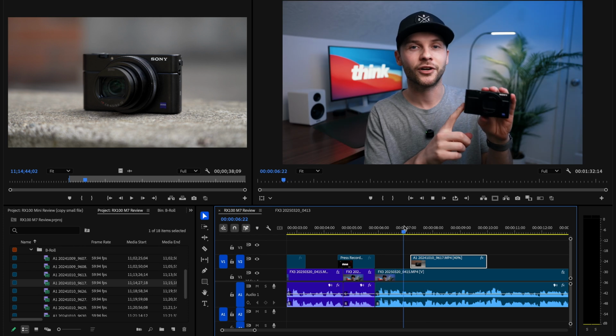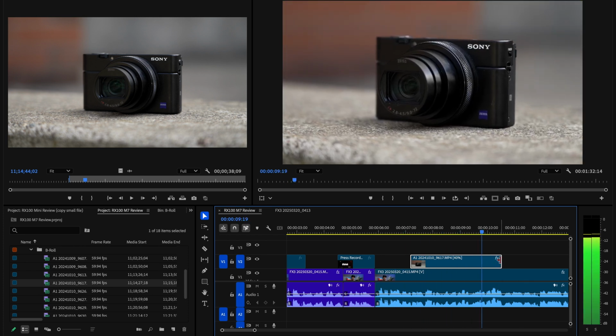So let's play this and get the timing right. Here is the Sony RX100 Mark VII, and it was released all the way back in.